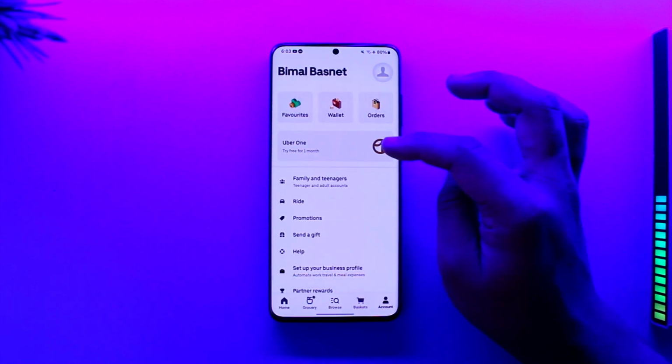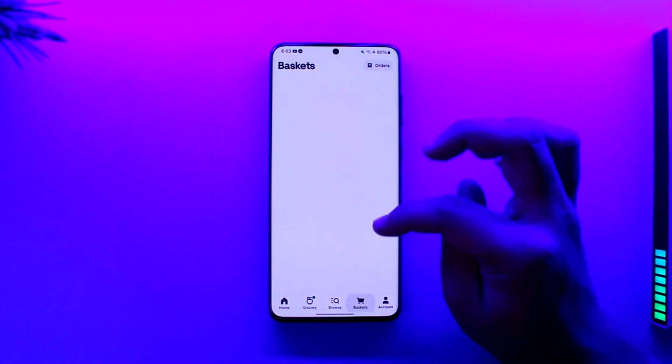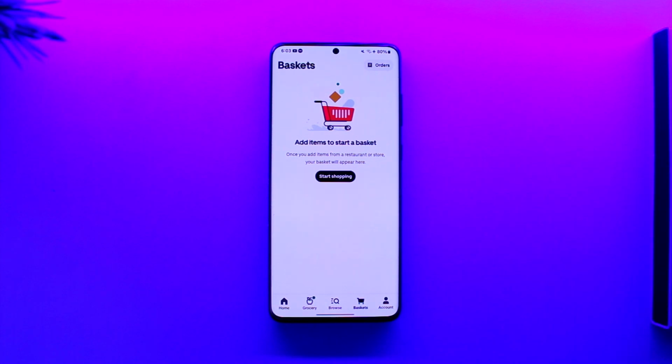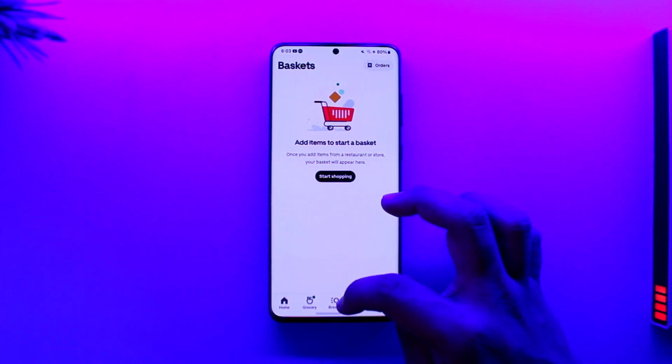Or when you're placing an order, you can go to your basket and go to the checkout process and start selecting pay with Uber Cash in order to use Uber Cash and Uber Eats. This way you can use Uber Cash and Uber Eats.